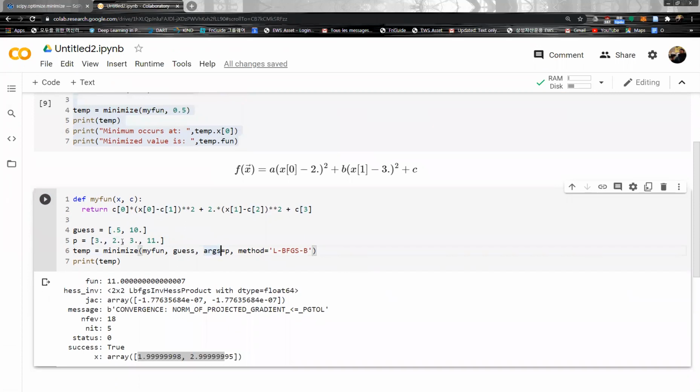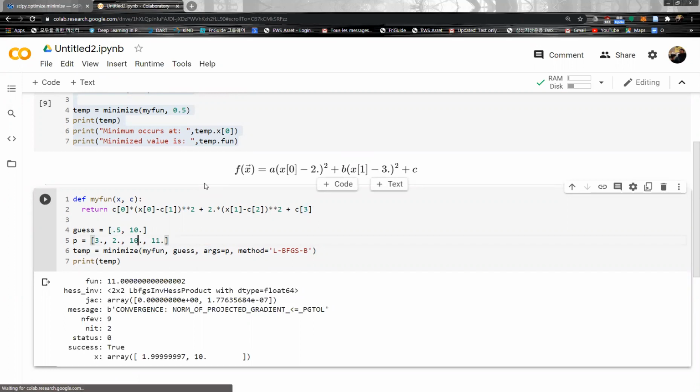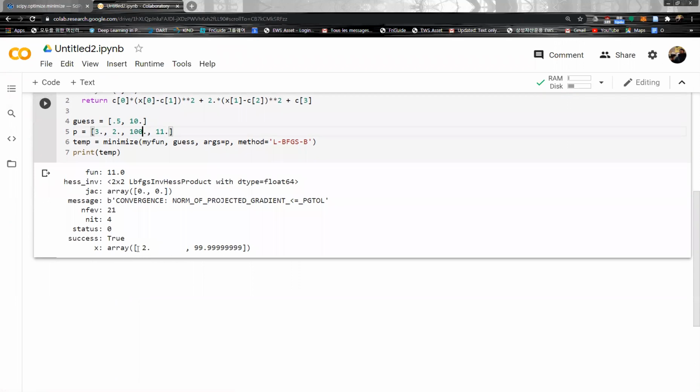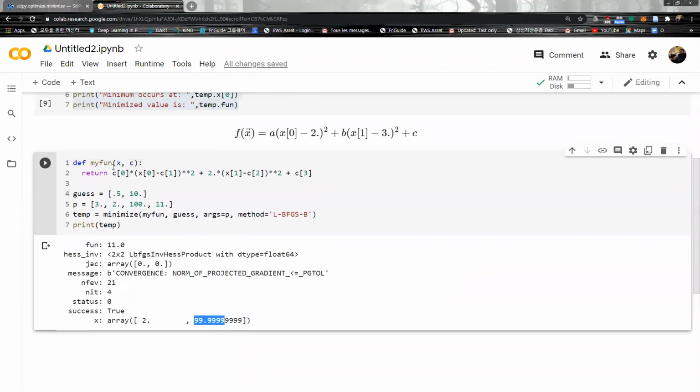Of course, when you change this one, like 10, okay? Oh, 10 is too obvious, so 100, okay? Now, as you can see, the minimum value occurs at 2 and almost 100, because now this one is 100. So this is the end of the brief introduction about Python optimization. Thank you.